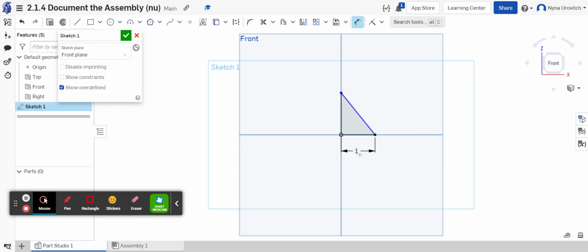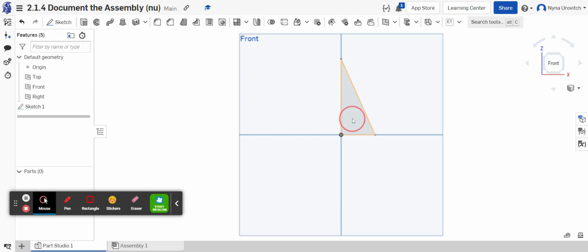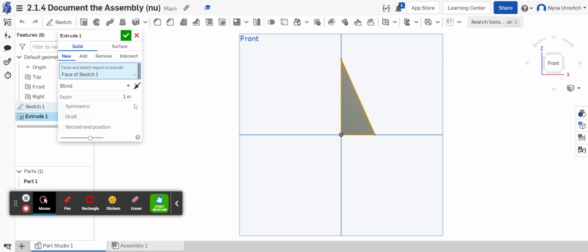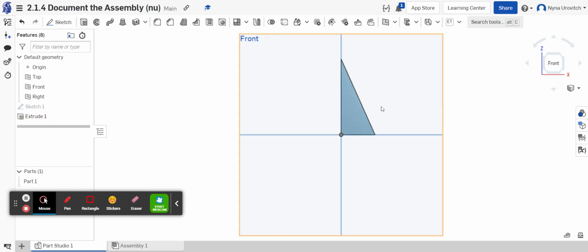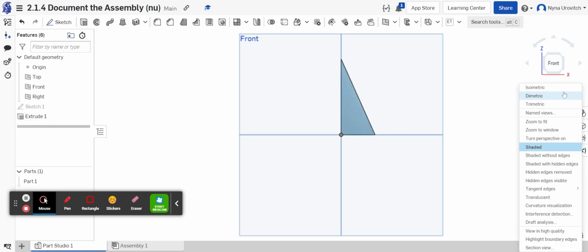Remember when this was once hard? This is 1. This is 2.25. Okay, and now we're going to extrude it. And we're going to extrude it by 1. And our first shape is done.